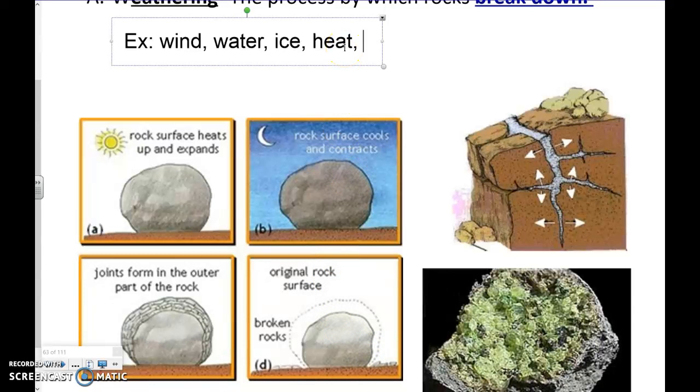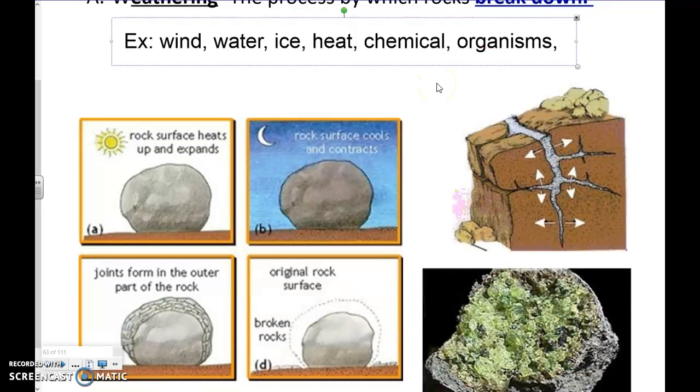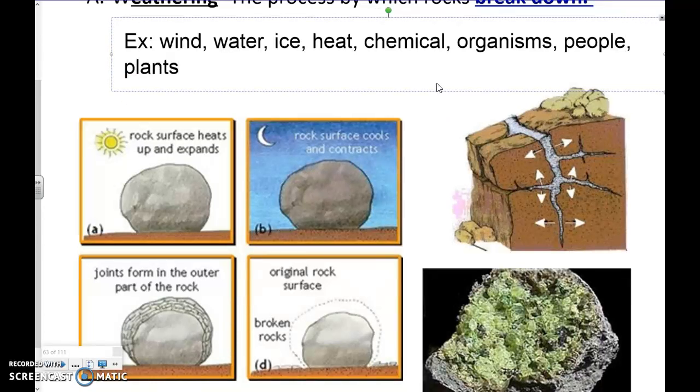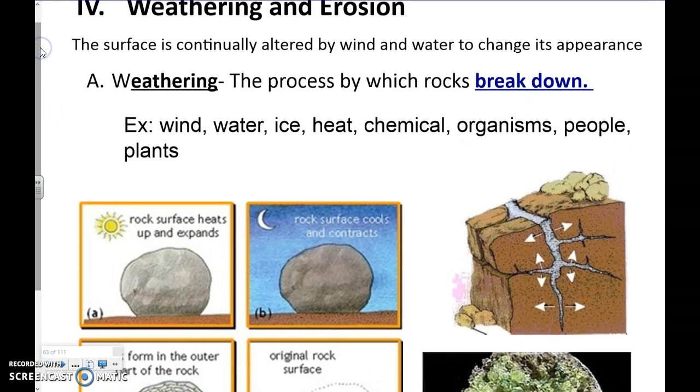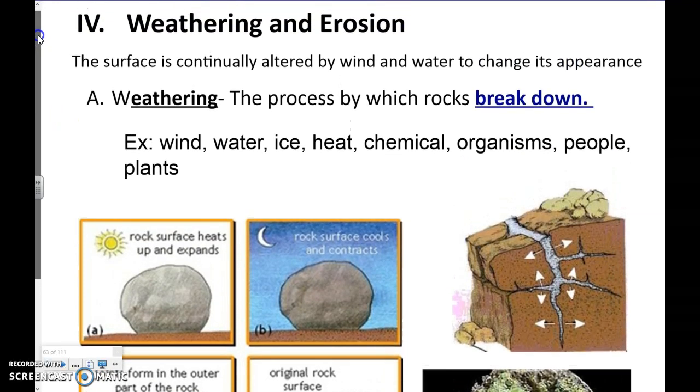Another thing that can do it is chemicals, either from things like acid rain or from organisms like lichens, and you can see here, so organisms can do it. People themselves walking on the rocks. We talked about how we're not allowed to walk on the glacier grooves up in Kelleys Island. Okay, plants, they'll also erode or weather rock and break it up. So that's what weathering is: rock being broken down into smaller parts.